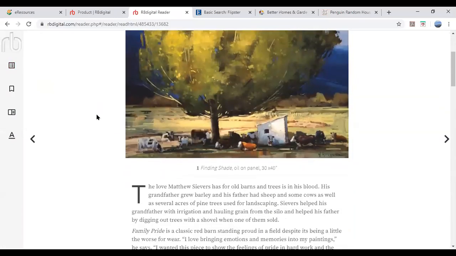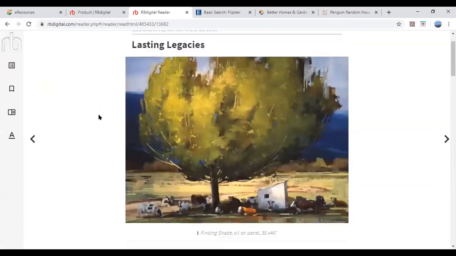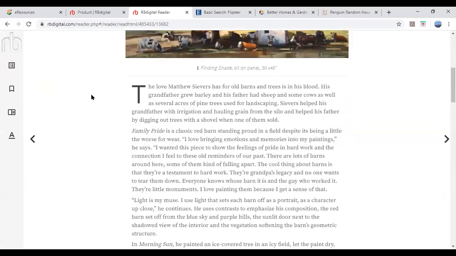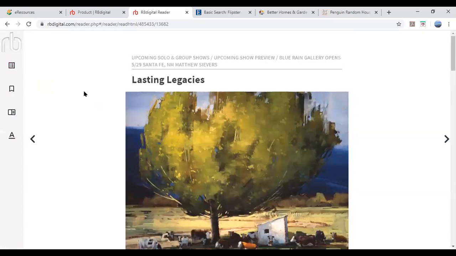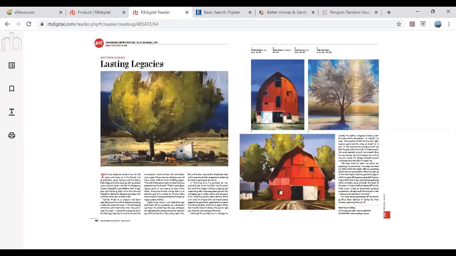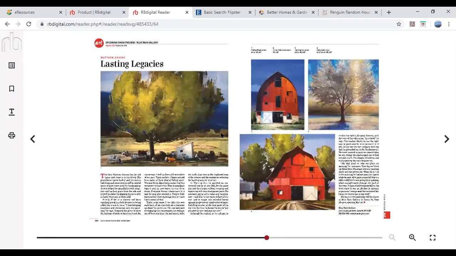Now, as you can see, as I clicked on the article, it changed the format more into a text rather than the magazine view. And to change that, it's just this little open book with one blank page. So currently it's in a PDF view. If you click on that, it will take you to the magazine format.